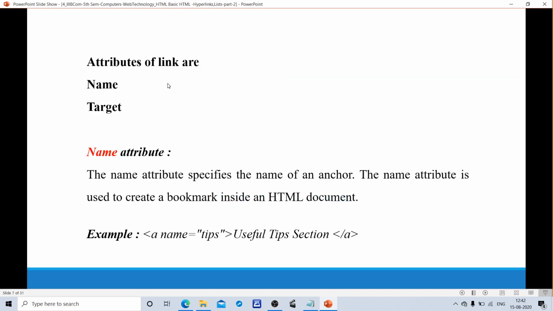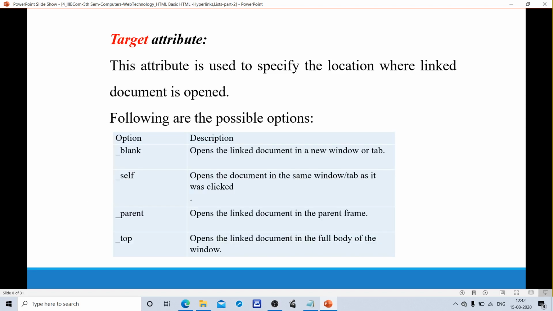The attributes of a link are the name attribute and the target attribute. The name attribute specifies the name of the anchor. The name attribute is used to create a bookmark inside an HTML document. If you see the example: a name equals tips, Useful tips section, close.